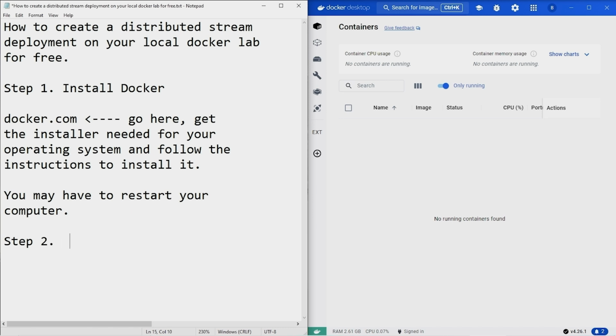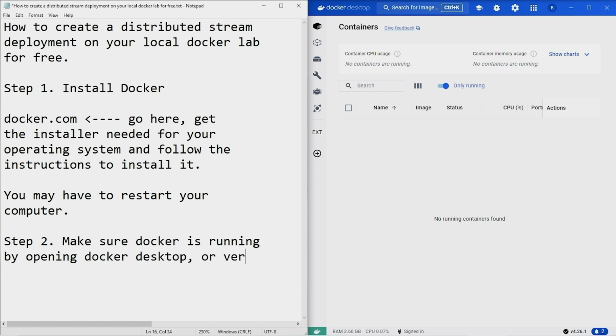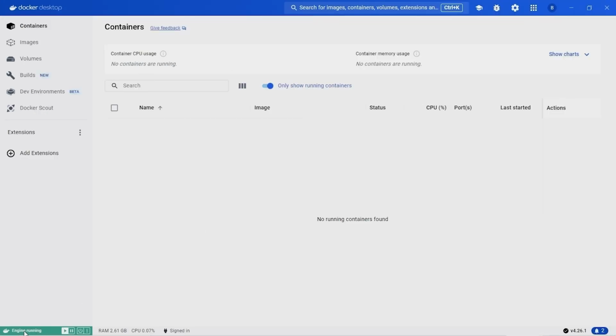Step two, after we get it installed, we want to make sure it's up and running. So step two is make sure Docker is running. One way to do that is to open Docker Desktop that you see here on the right side. There's other ways to do it. You may be familiar with other commands, or other ways to look at the processes or services running. Whatever you do, just make sure it is running before you move on to step three.